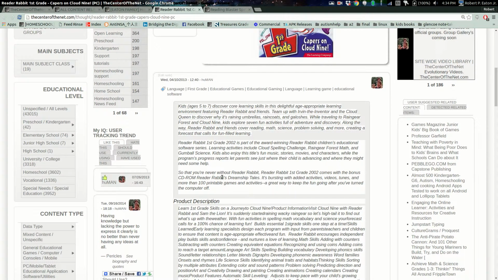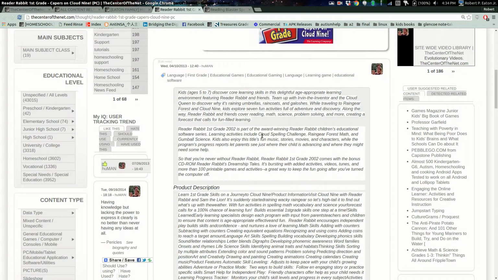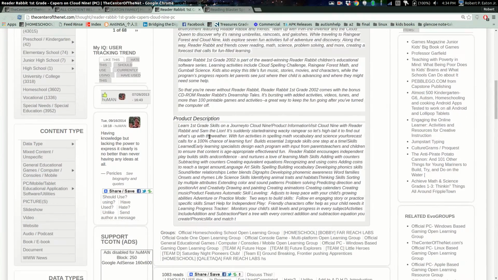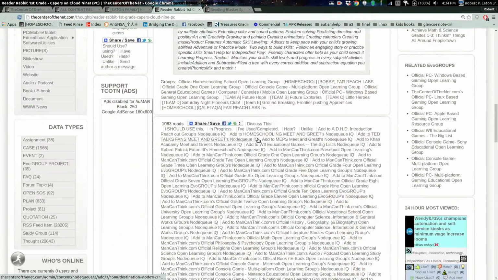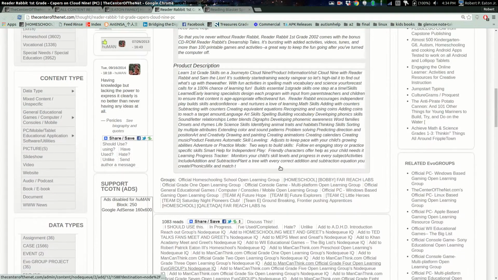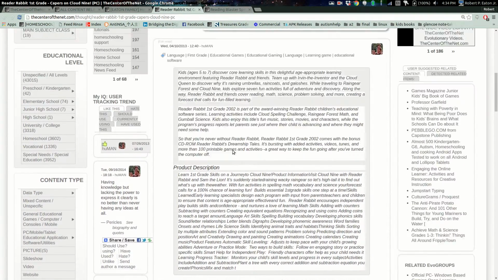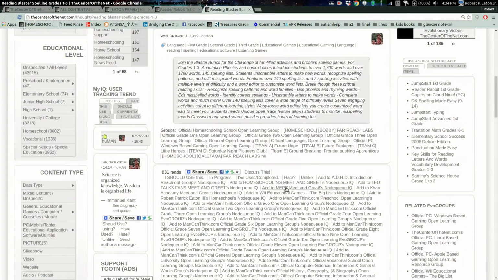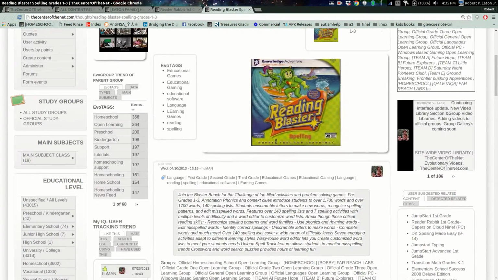Like this game right here, this is from 2002, Reader Rabbit First Grade, and it gives you a full detail. This detail I got from Amazon, from this review, and it gives you a full description of the skills included. In many of the other reviews, I actually have the comments from other people, and you can see your Reading Blaster here has a picture of it, and if you enter, you have this in your library.